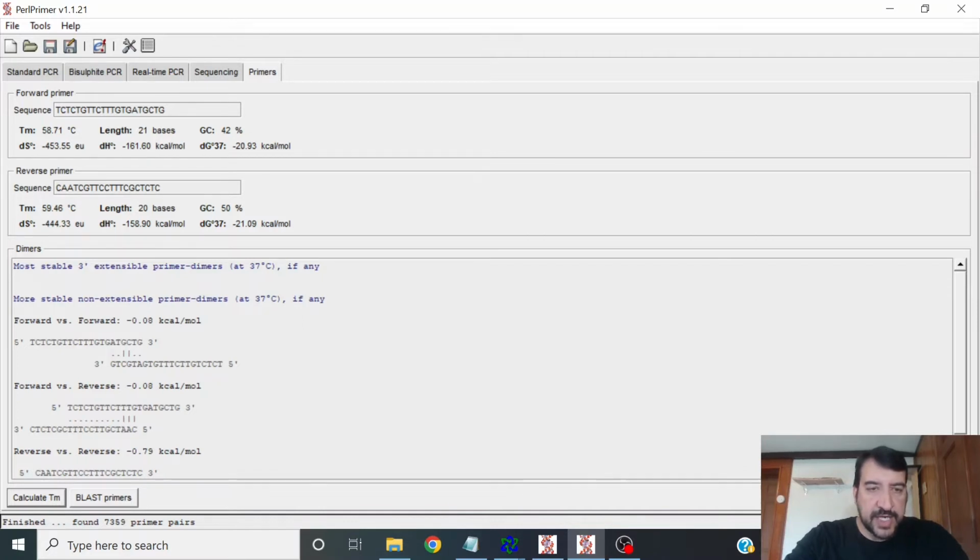So anyway, you see there's no extensible dimers, and the non-extensible dimers don't have very favorable thermodynamics for forming. And so these could be a very good combination of primers to use. The next thing we need to do is BLAST our primers against whatever genome we're working with to see whether these primers are somewhat unique or completely unique in the genome. We don't want to pick a primer that has many places to bind in the genome.